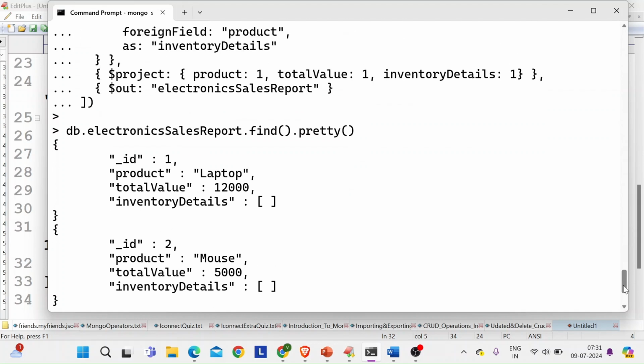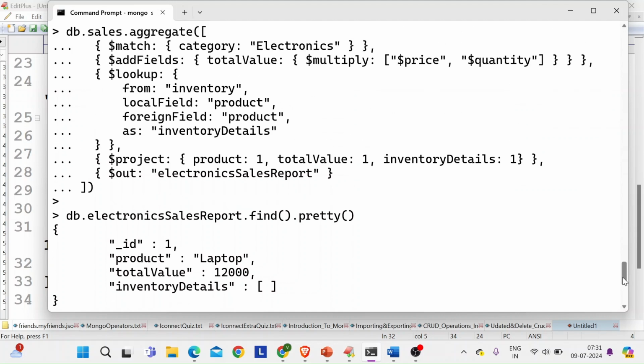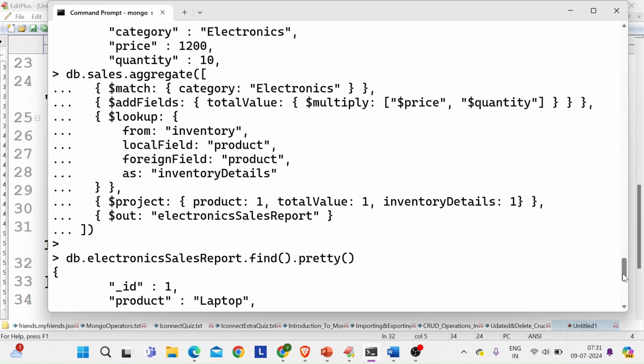So this is about the aggregation pipeline that uses all the stages like match, addFields, lookup, project, out. What we have seen is just the tip of an iceberg, but you can expand it and you can widely apply aggregation stages to a lot of large data, and it is really fun. I suggest all of you to please work on this during your free time and the lab.